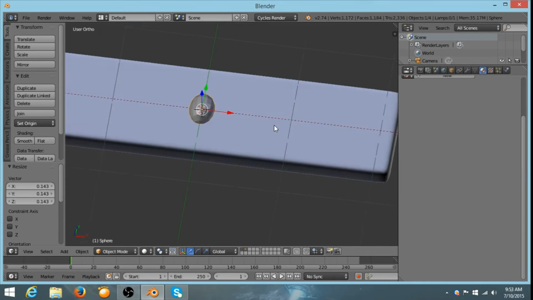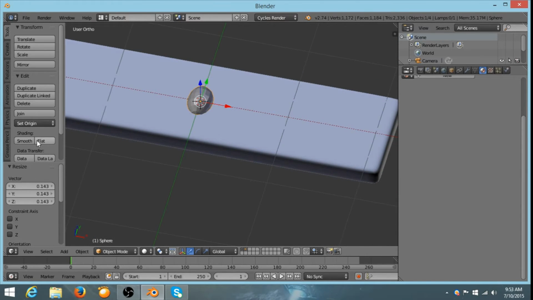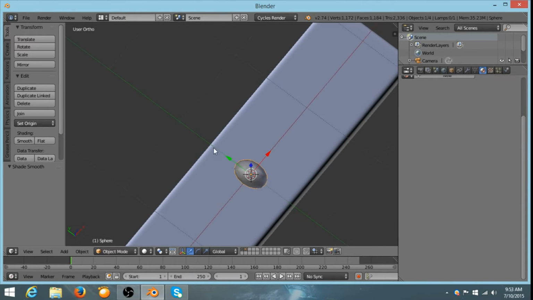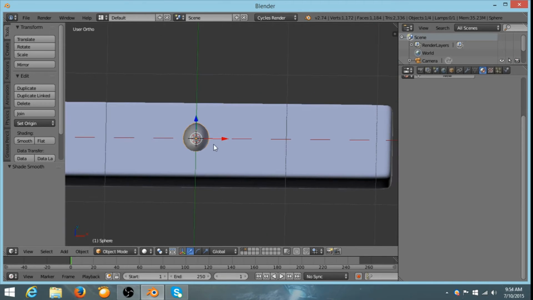Alright, not bad. I'm going to hit smooth shading over here just because I like smooth shading. It doesn't actually matter because, again, we're not going to see this actual mesh. Now, another important thing you're going to want to do is apply this size.